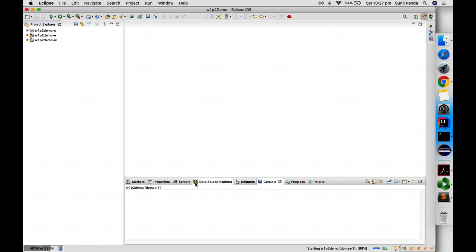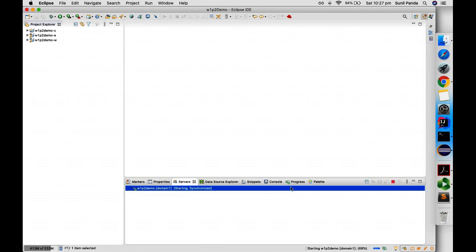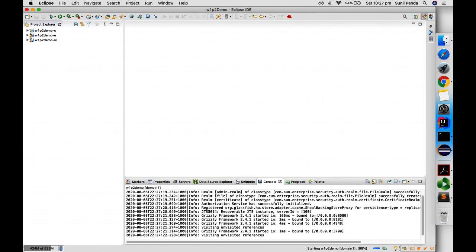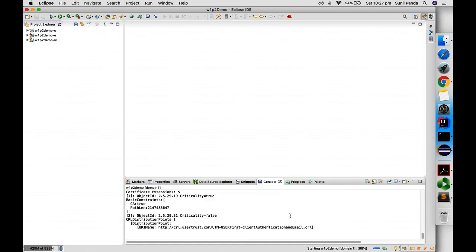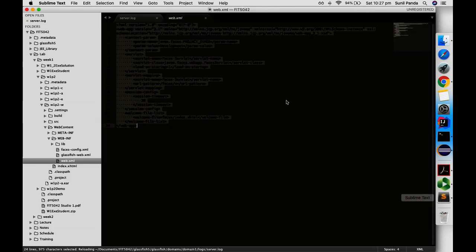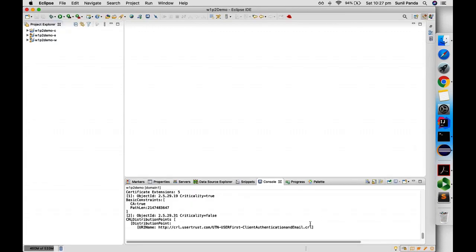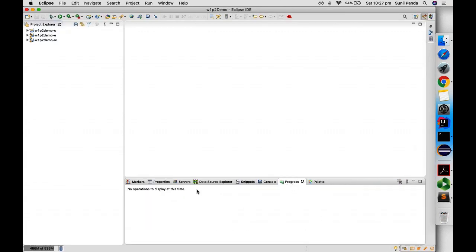So I just started my server. It's just starting, and I can see the server logs here. This is the console output. You can always check this here. Currently there are like 38 lines because I've removed the previous content. So far it looks good, and on the console there's nothing else to do.